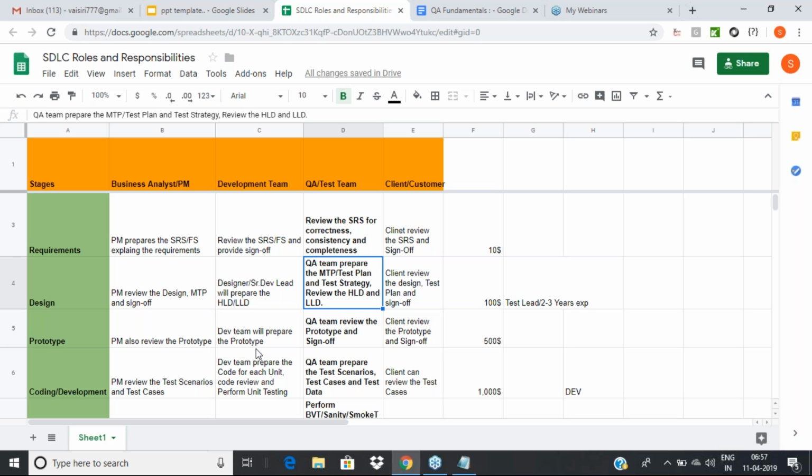So like that, you need to have it for every phase. What is the entry criteria for a coding phase? Design or prototype should be complete. And the exit criteria is that unit testing is completed and all the test cases are ready. Then we'll exit from the development phase. So I'll share this Excel. Keep it handy when you go for an interview, so you don't need to search for this information all the time.